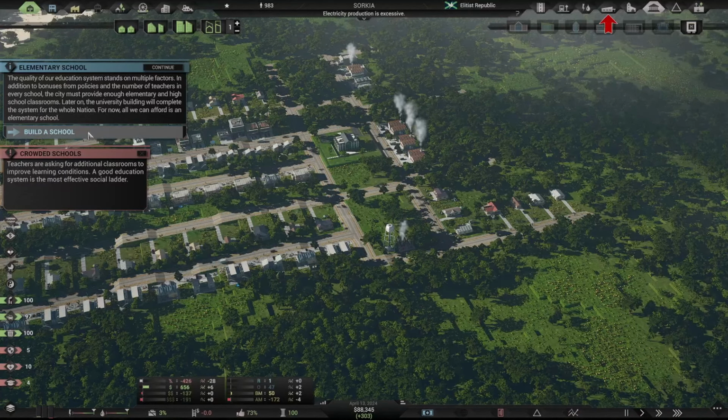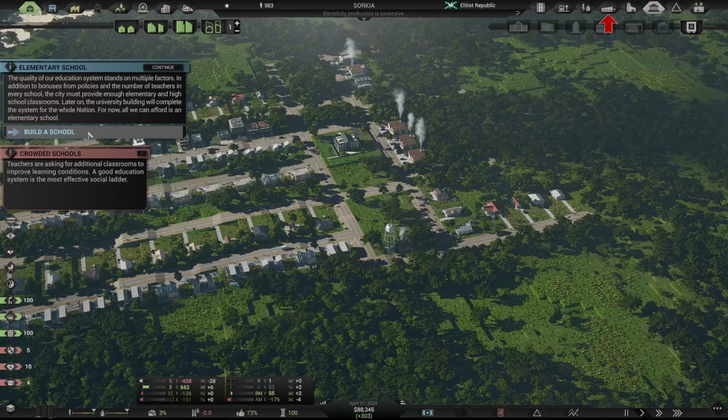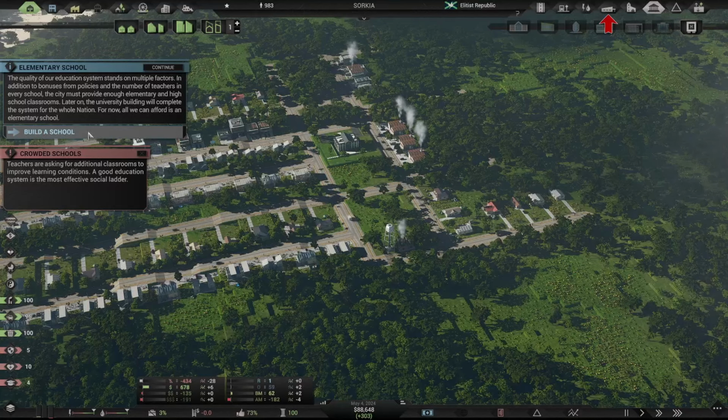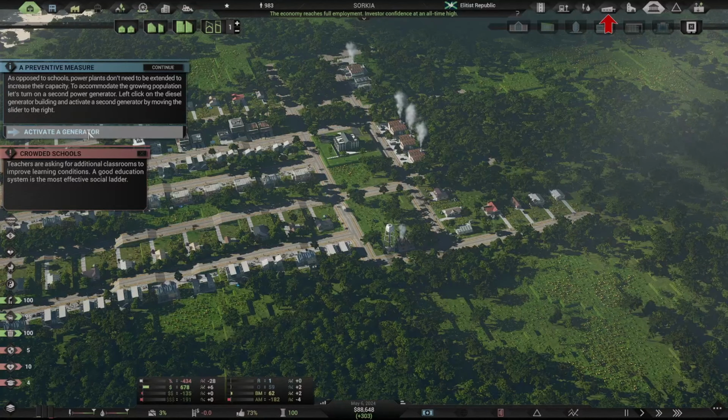Elementary school. The quality of our education system stands on multiple factors. In addition to bonuses from policies and the number of teachers in every school, the city must provide enough elementary and high school classrooms. Later on, the university building will complete the system for the whole nation. For now, all we can afford is an elementary school.